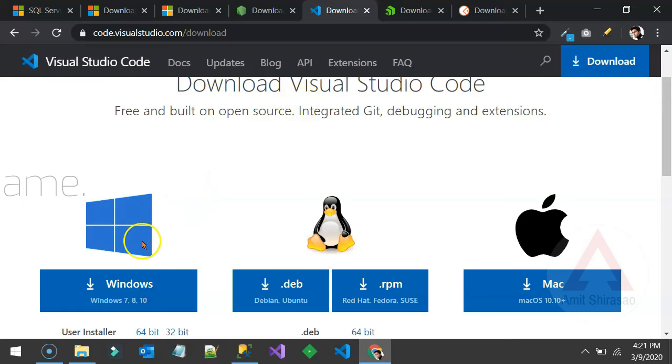Then you need Visual Studio Code IDE for your UI programming. Like if you want to code in Angular, then you need this. Just click this button, it will do the rest.